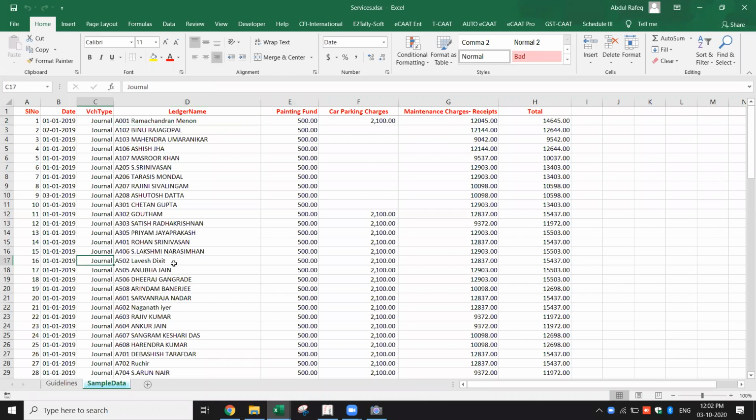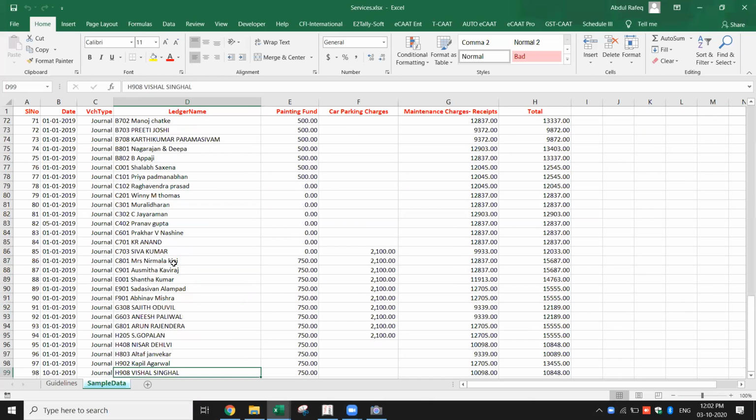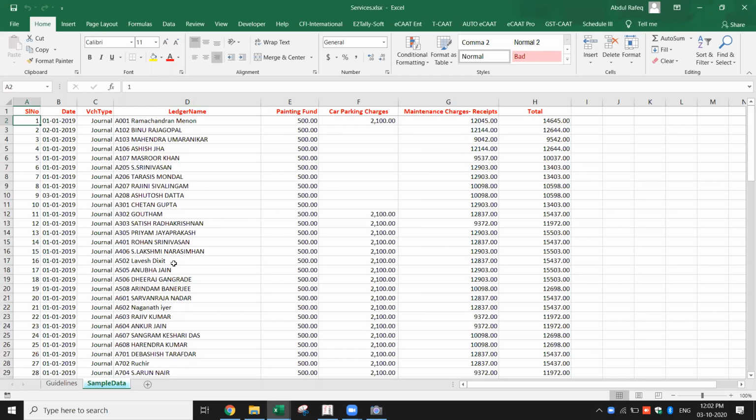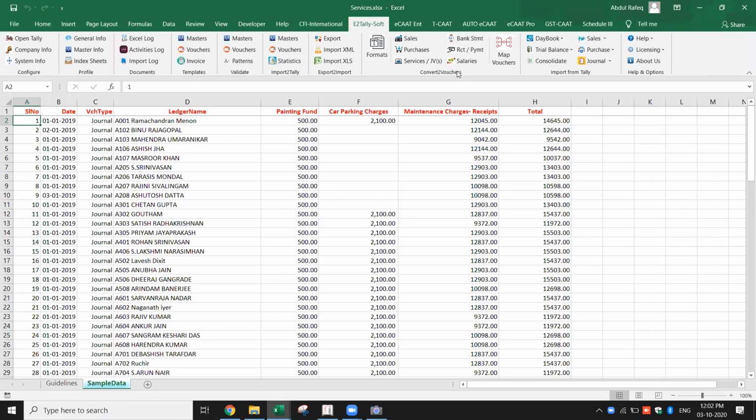Now there could be, let's say, 500 entries or 5,000 entries, doesn't matter. I want to convert this and import into Tally. How do I do that? I go to E2Tally soft, and then what do I need to select? I need to select service or JV.